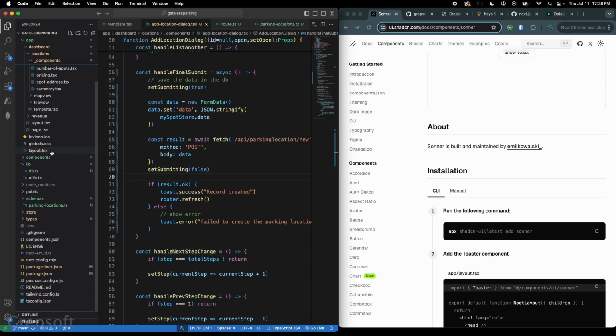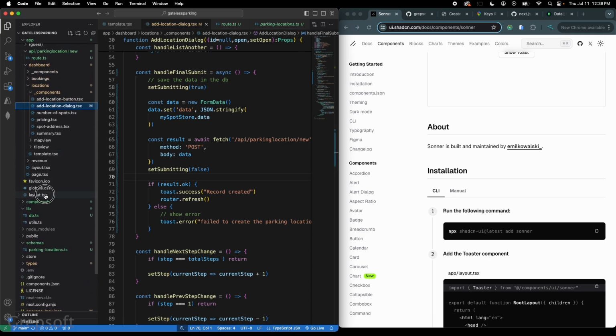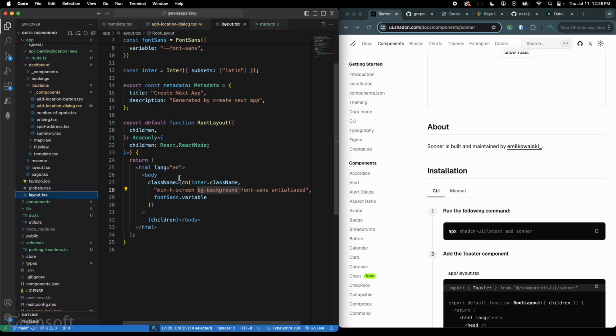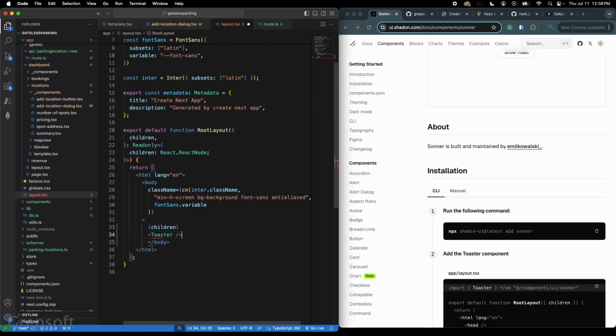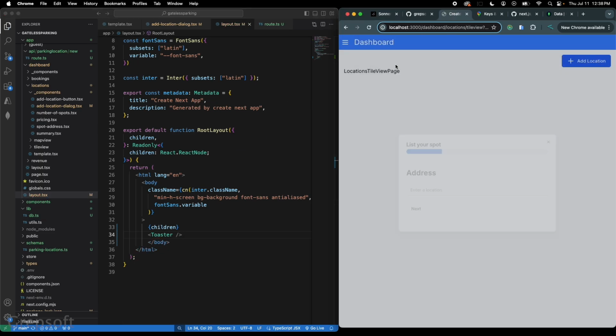One thing you need to do for this toast thingy is you need to come here to the main layout. I think it's this one. And what you want to do is put this toaster somewhere here. So this is my body. I'll put it in my body and I'll say toaster. Otherwise your toast is not going to show. So that will take care of that. Let's just refresh this and make sure that works. Okay, it's thinking. All right, cool.